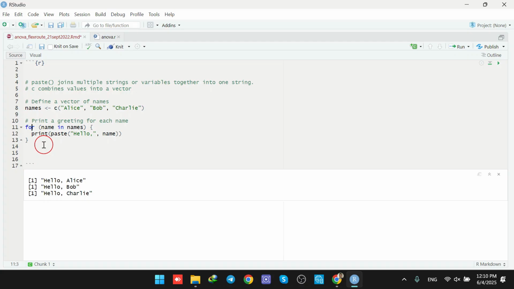So we define a for loop: for each name in names. Names is the name of my vector, and name is my iterating variable. It could be I, for example. Let me just put I here. It's easier. So this is my iterating variable, for each I in the names vector.